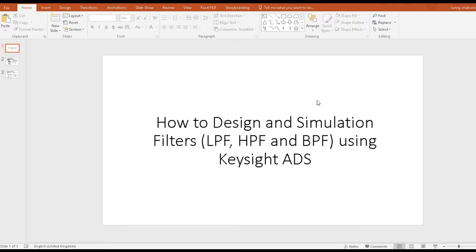Well, today we're going to talk about how to design and simulate filters. Here we're talking about designing a low pass filter, a high pass filter, and a band pass filter using Keysight ADS simulation software. We'll first design the low pass, then we'll design the high pass, and then we'll combine the low and the high pass to get a bandpass filter.